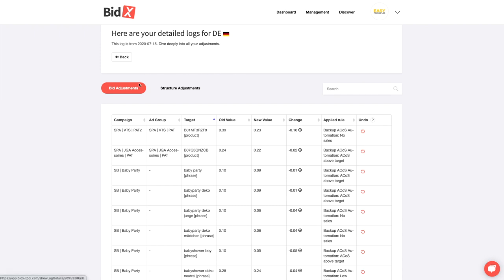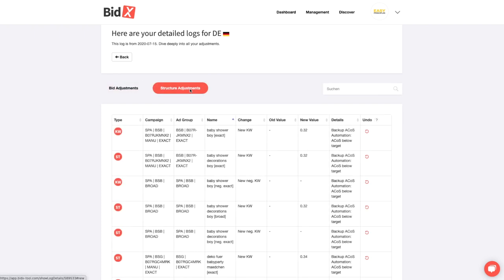In the tab Bid Adjustments, you will find all bid changes that have been made by a rule or automation. You will find the campaign, ad group, and target that was affected by the change. You can also see the old and the new bids. In the tab Structure Adjustments, you can see which keywords and negative keywords have been created in your campaigns.